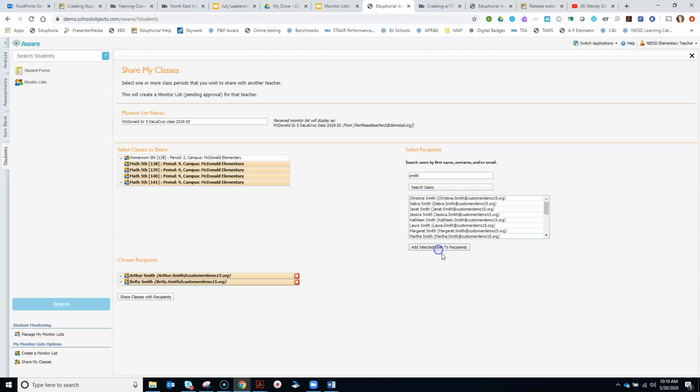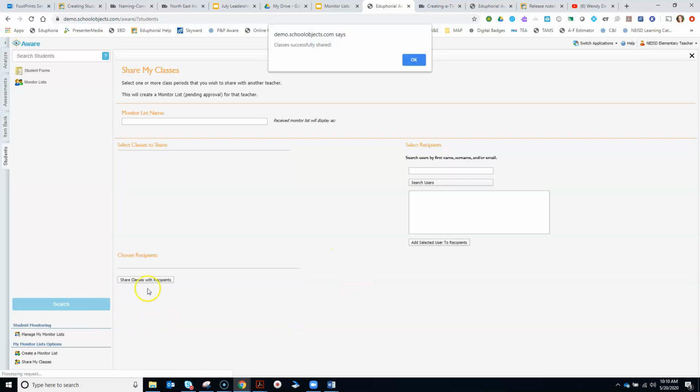Notice I could add multiple users, if you have many people coming in that also need to have access to the exact same class periods. If they don't need access to the same class periods, I would share them individually. Then share classes with recipients, and they're successfully shared.